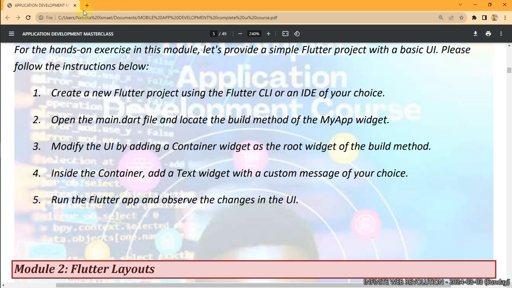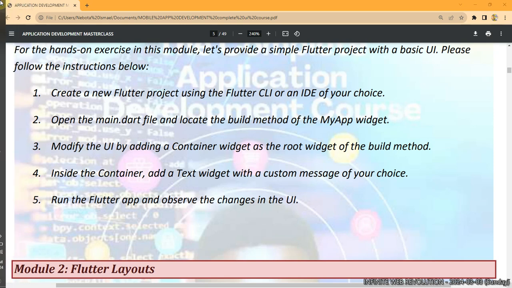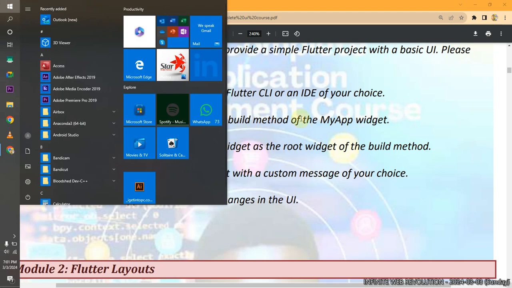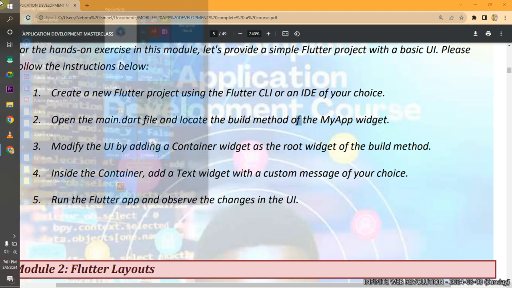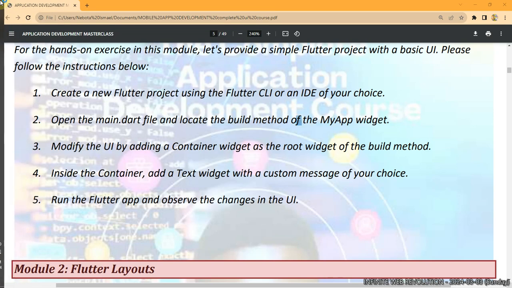So that's how you can get your Flutter project running. If you need to know how to install Flutter and use it, there's a video for that. Check out part 3 of the application development masterclass. You are going to see it there. Now I'm going to be using VS Code.